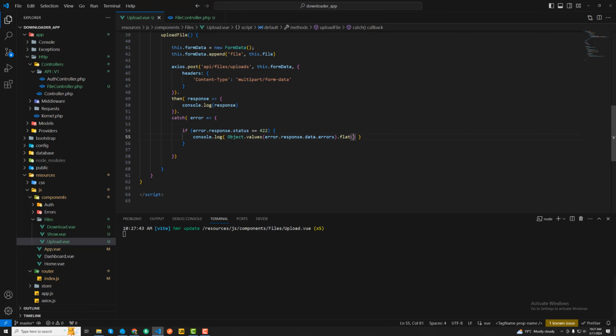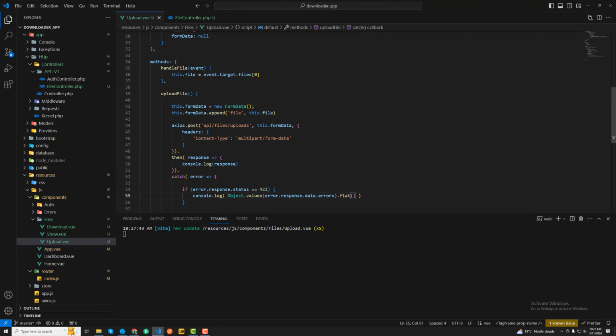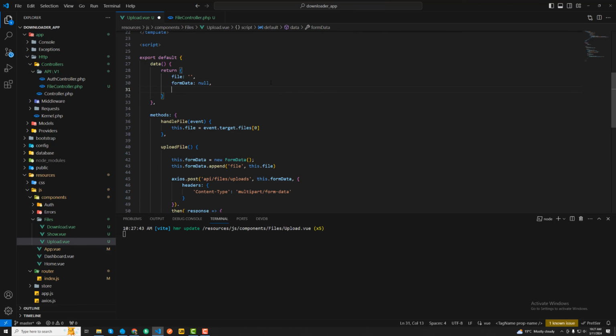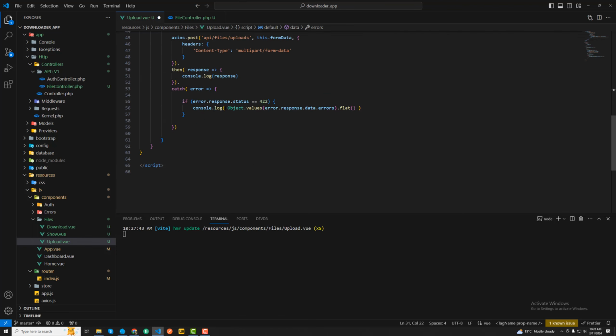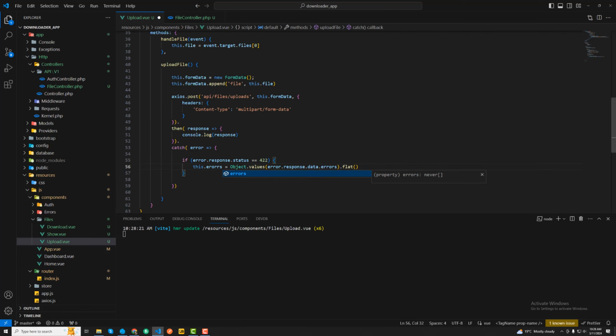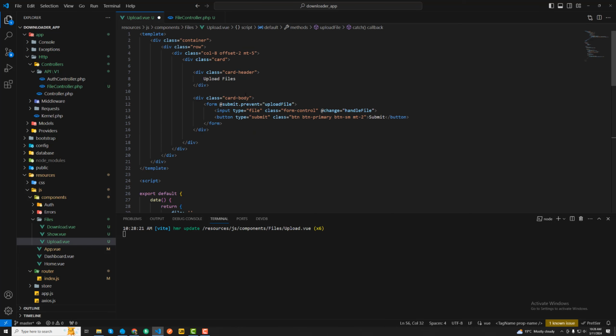Perfect. And now I want to display this here at the top. So first I need to pass this to a variable. I need to create a variable errors, right? And I'm going to pass this as an empty array. And here, remove this console stuff, and move this to the error. this.errors equals whatever errors I'm getting here. This would be errors, not error, because we have the plural.